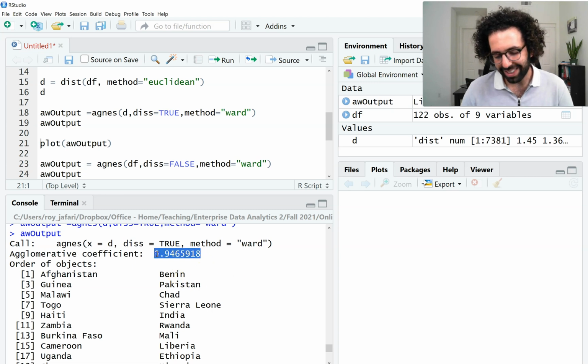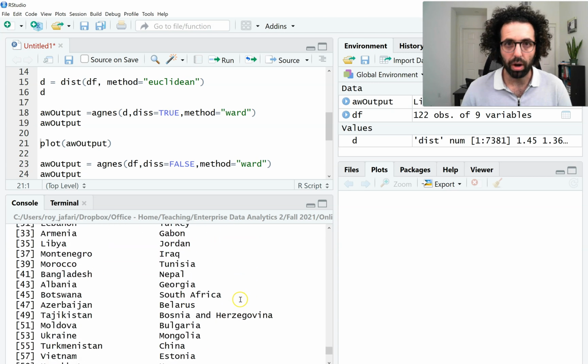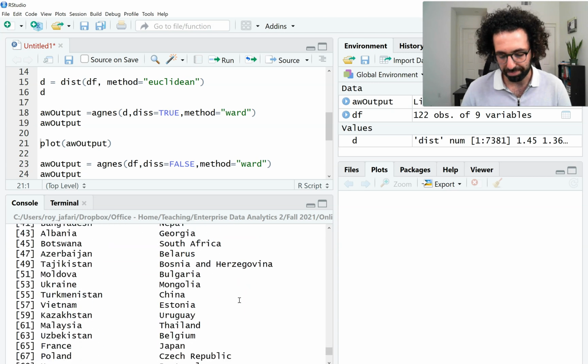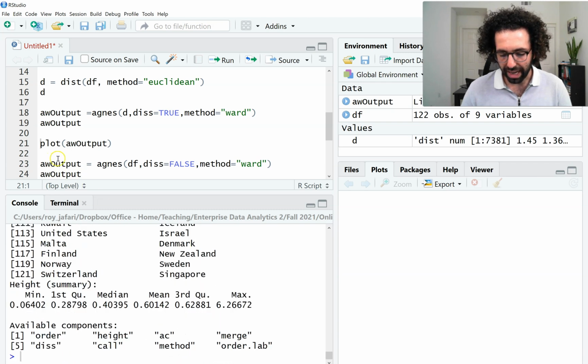It's not a very telling metric. I mean, it's 0.94, must be good, but it's not a very telling metric. You don't want to rely on this as far as being able to say, oh, I have a good quality clustering. But anyway, once you have this, you can go about plotting. So you basically say plot AW, the output, and AW here, I meant it to mean A as in agglomerative, W as in ward, right?